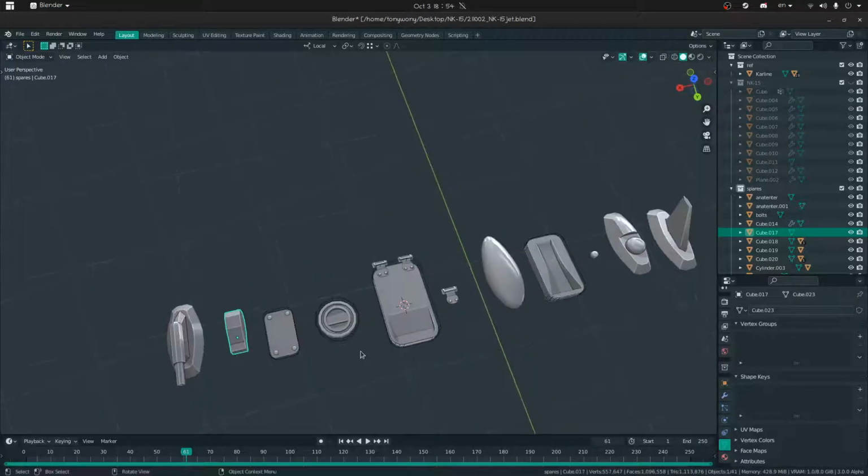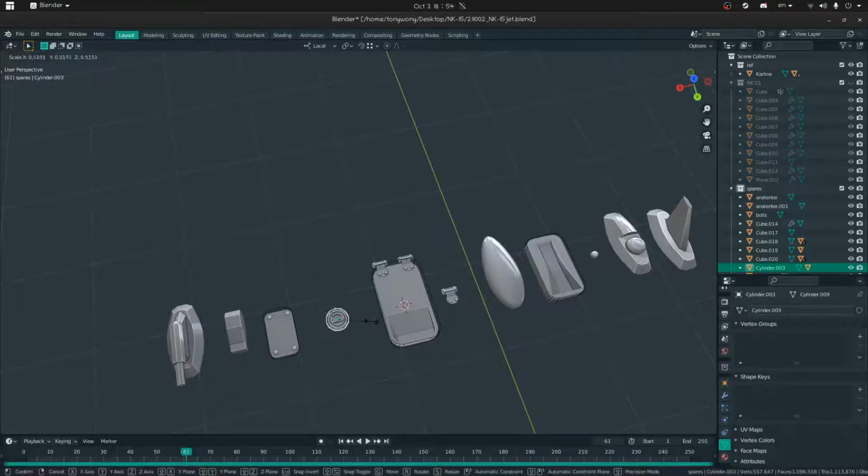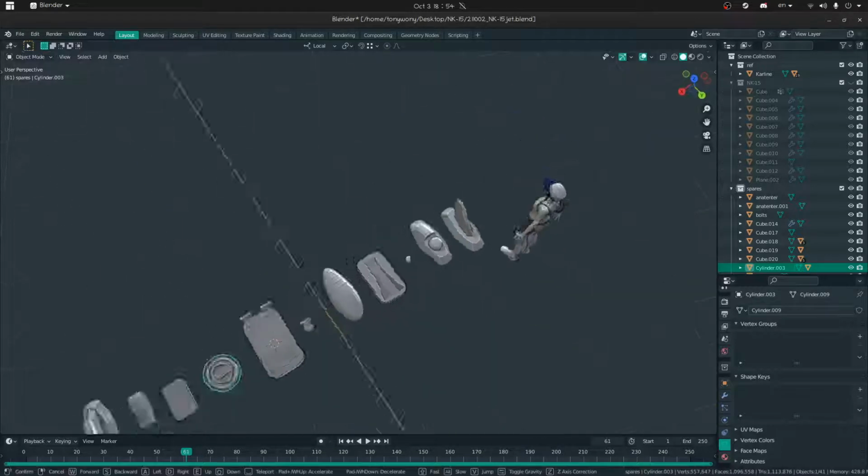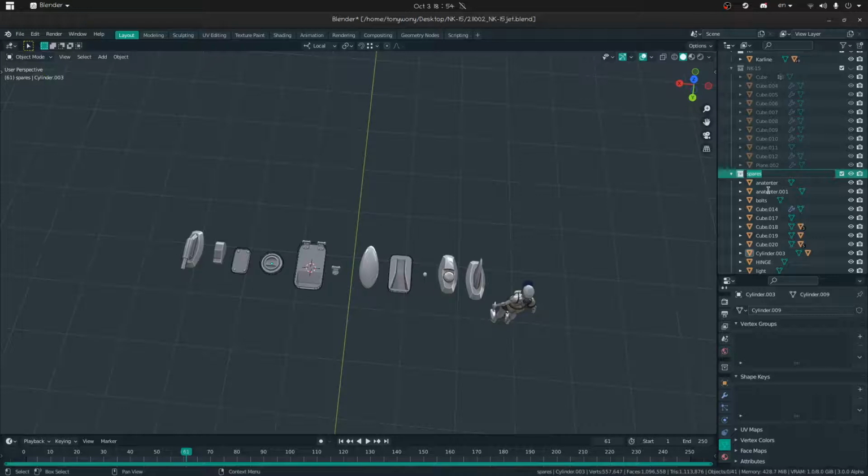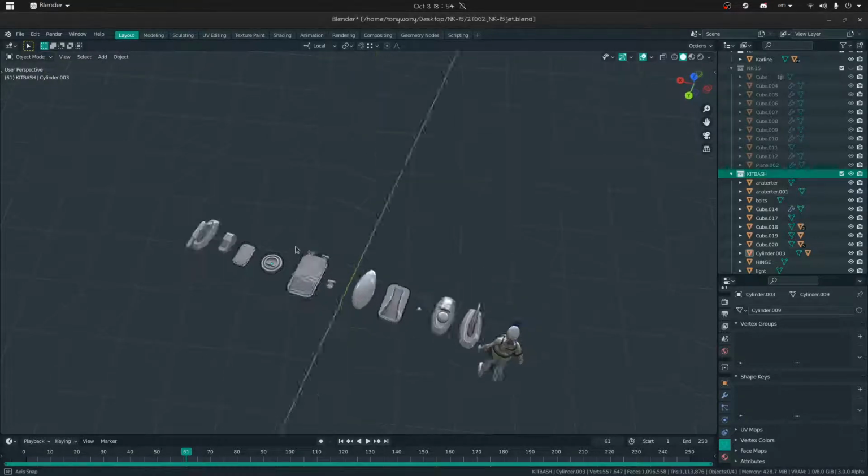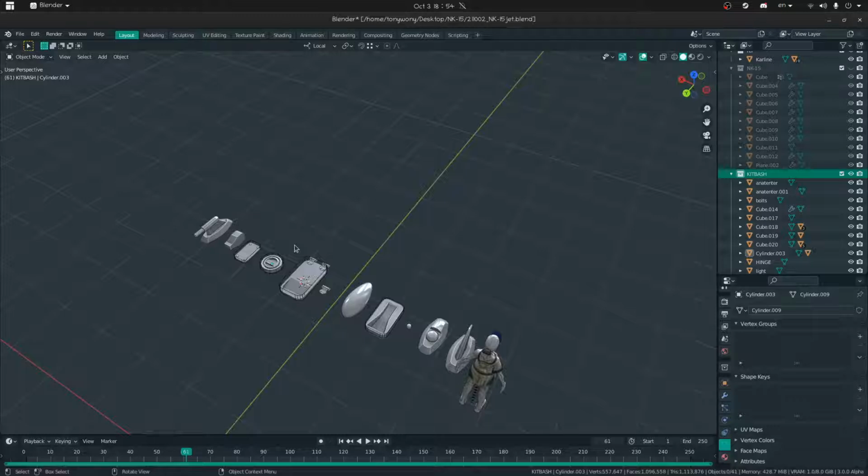Cool. Now we have these proxy meshes, and we can tweak them on the fly. This is going to be called kit bash. Hey, look at that. You like what I did there? Instead of forcing you to buy some kit bash, we just made ourselves. And now, these are the mediocre kit bashing assets.